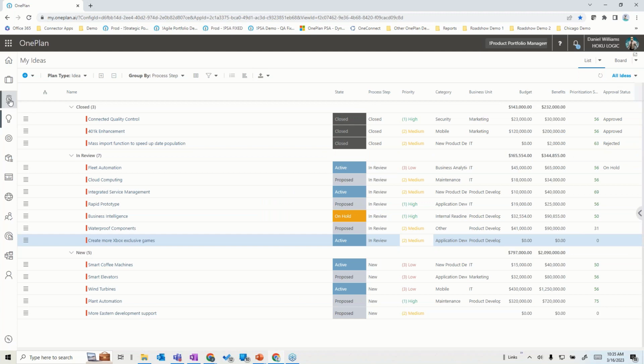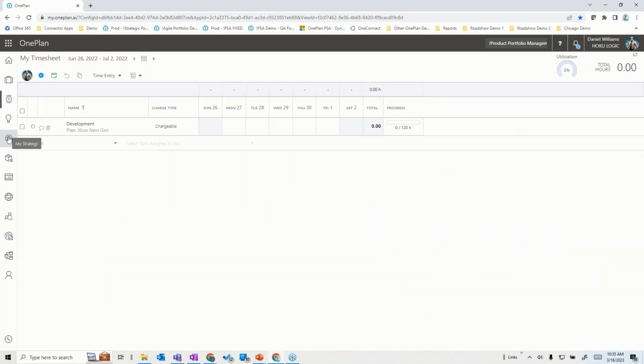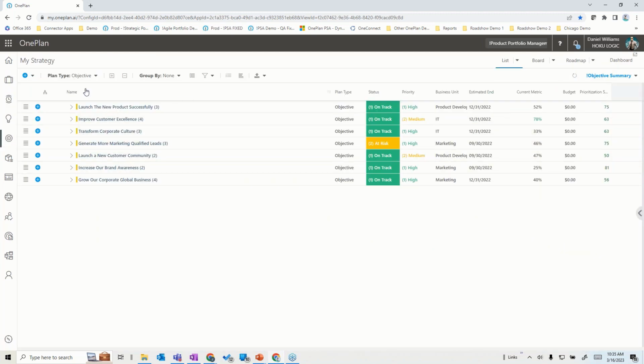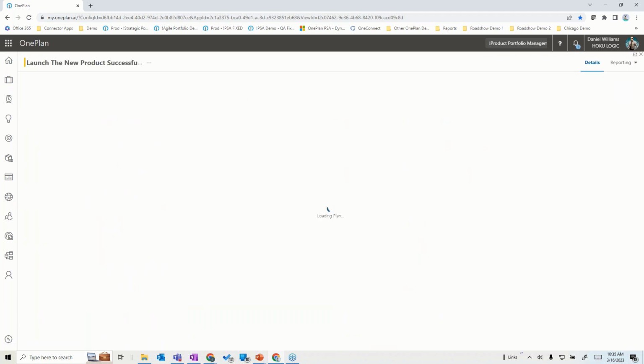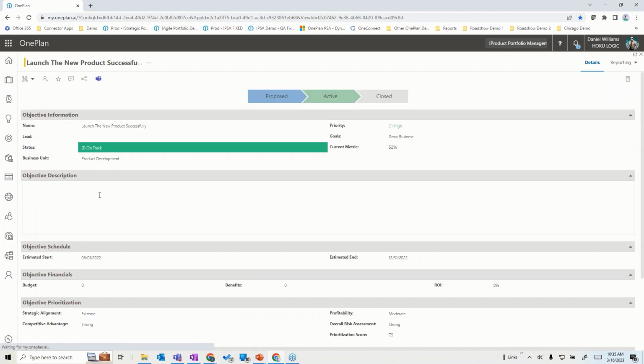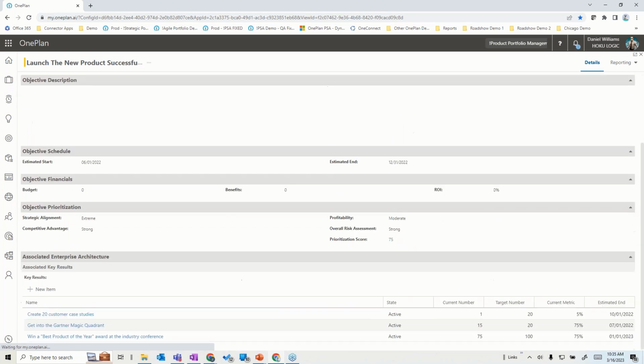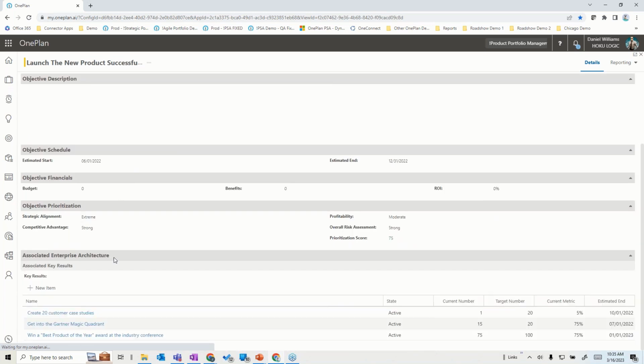Now, taking that up to that strategic level that we talked about, you can establish your objectives and your key results in here. And when we look at this, let's just say one strategy was launch new products successfully. By drilling into that, you capture the things that you want to capture around this objective and the associations that you have with this. And you can see the key results that are involved below.